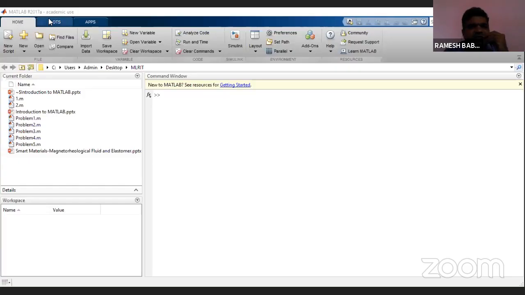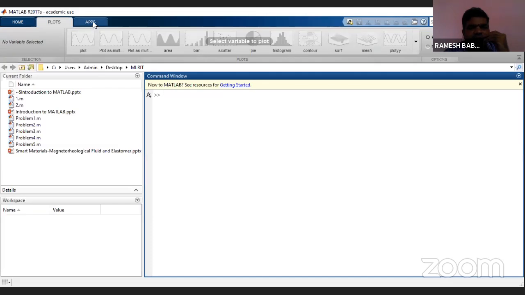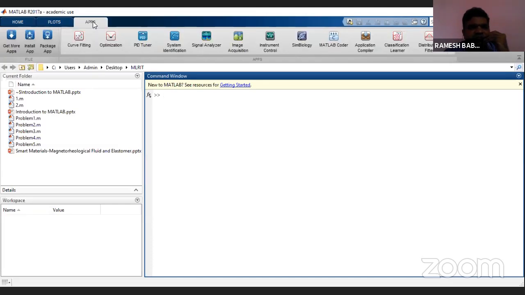Once you open this, you can see all the tabs related to MATLAB. Here is the new script, the script file that I will discuss later. You can open these script files, find files, and compare. These are all the tab sections: here we have Home, then Plot, Apps. We can use various apps.